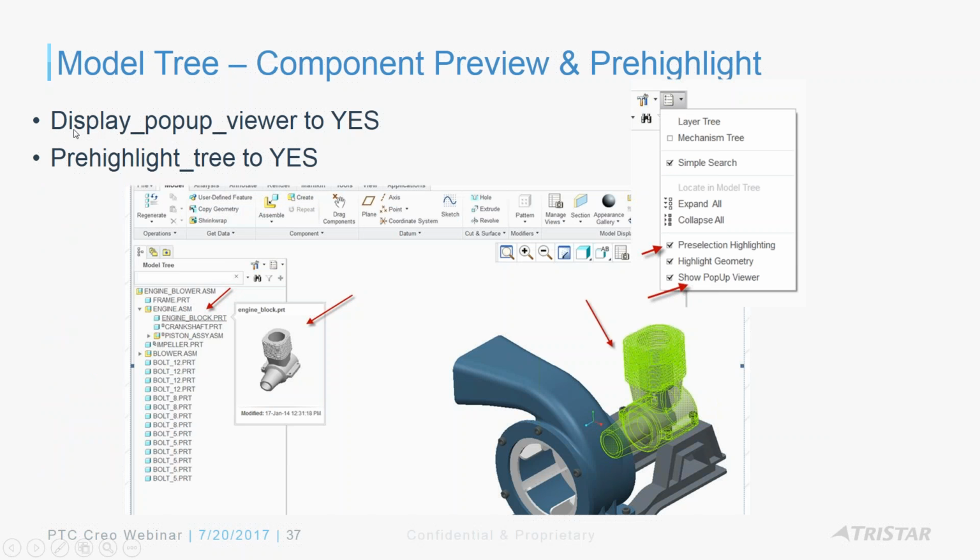You can also turn on these couple of config options here, display pop-up viewer and pre-highlight tree. Those are some handy ones that I like, where when you work in assembly mode, you might want to cursor over the part in the tree and still have a nice little thumbnail preview of it. These are some config options that will help you through that. Also, I would like the part to be highlighted in the tree when I select it in the model, right?